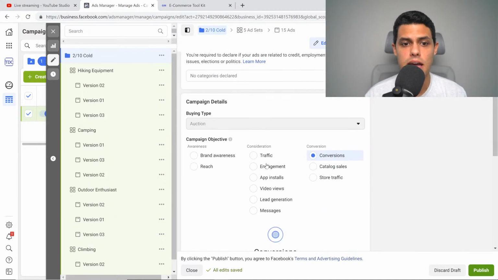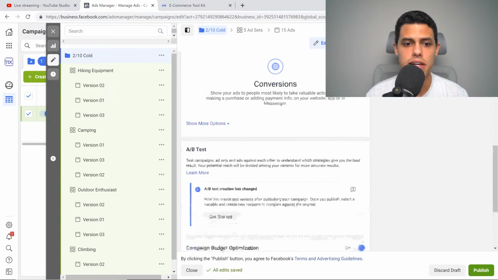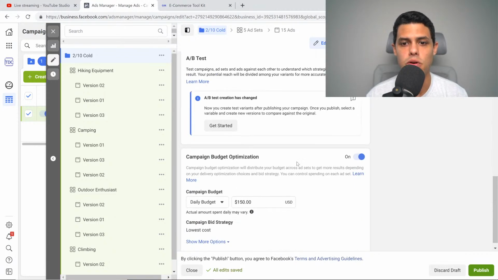Then after that, I go ahead and select conversions, okay? Because I want to generate sales, okay? So I'm telling Facebook, go ahead and find people that are willing to buy, that has purchased before from the platform. So go ahead and find me these people, okay? So that's something that I click, and then the campaign budget optimization, I press that on, okay?